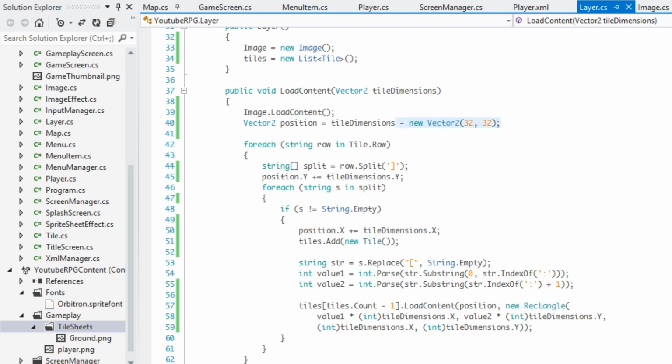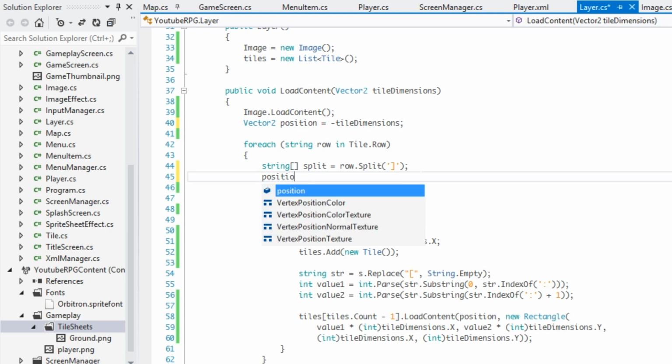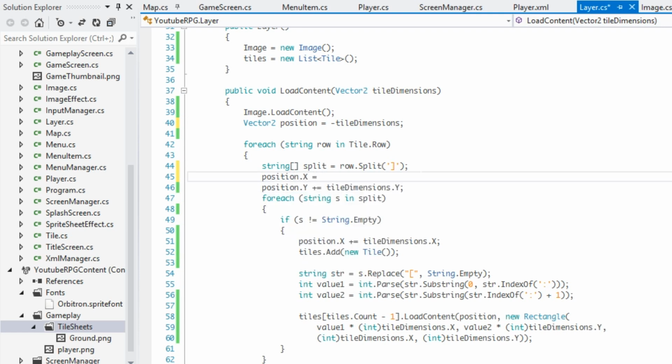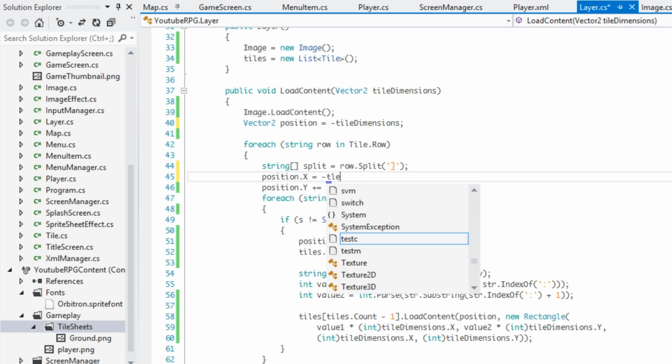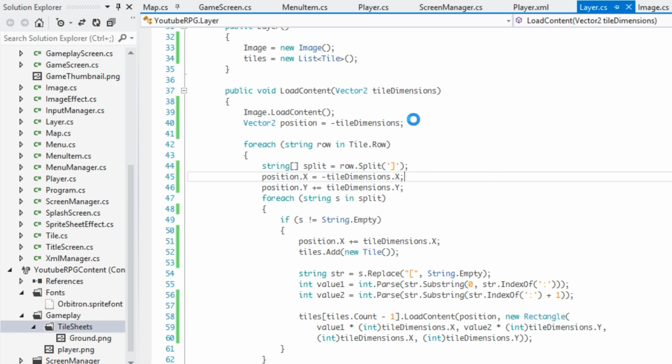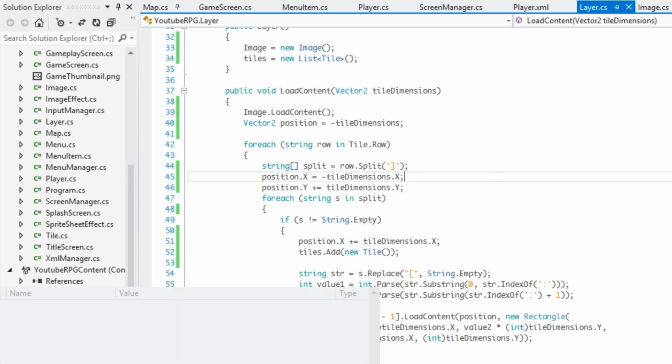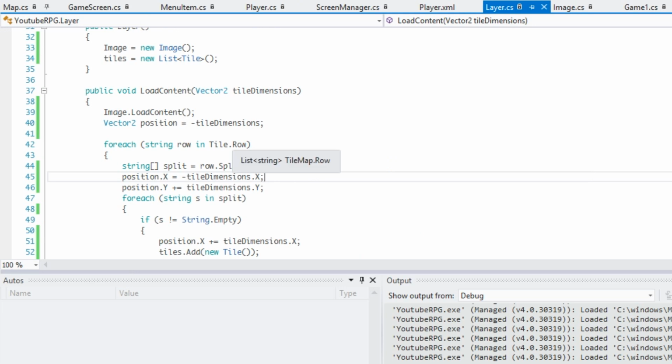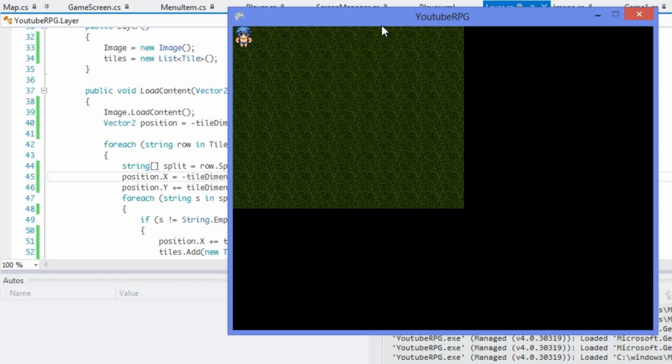And you know what? We don't even need to do that. This should be negative tile dimension. Sorry. That will make it easier. And what we're gonna do is up here, we're just gonna say position x is equal to negative tile dimensions dot x. And just by doing that, we're just gonna reset the position every single time we need to increase the y position. And therefore our map should be drawn correctly. And there we go. So now we've gotten our map drawn.